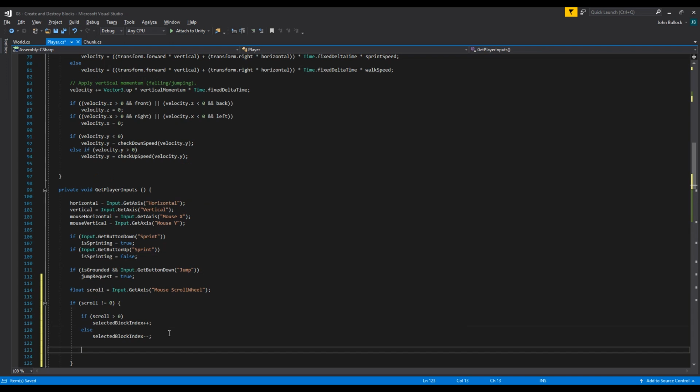Now once we've done that, we need to do a bit of validation. We need to make sure that we have not exceeded or gone out of range of what our current block index is. So if selected block index is greater, now that we've modified it here, if it's greater than, and we need to recast this as a byte because it's going to be an integer, if it's greater than world.blocktypes.length -1, then we're going to set it to 1.